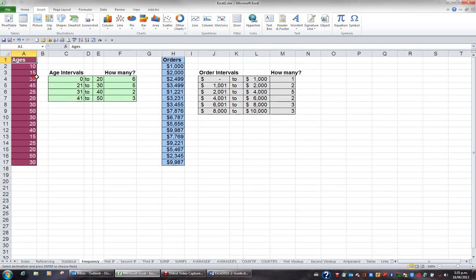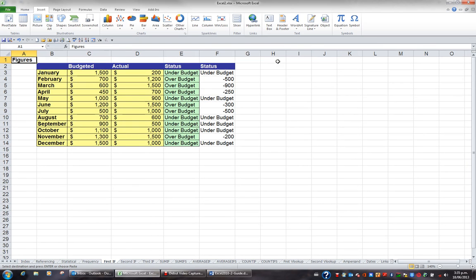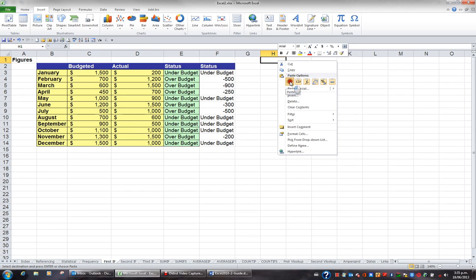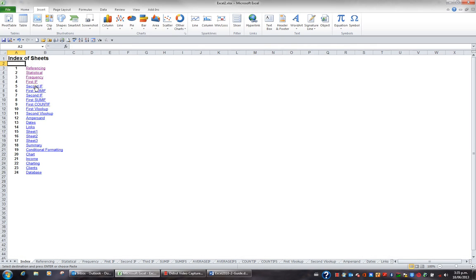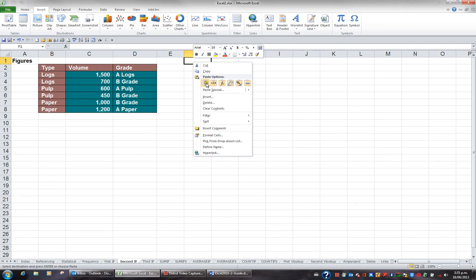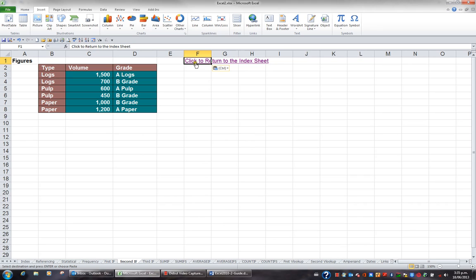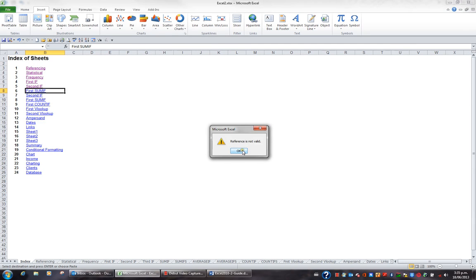I'll continue to add it to frequency. I'll right click N1 and paste and click to return. First if, I'll right click H1 and paste and click my hyperlink to return. I'll click second if, right click F1 and paste and return. When I click first sum if, I get an error.